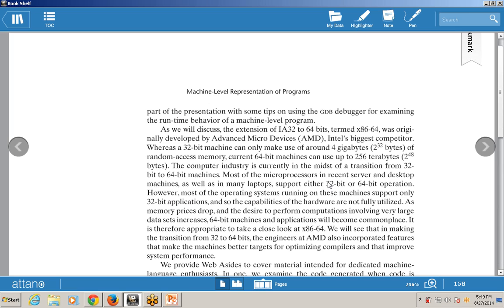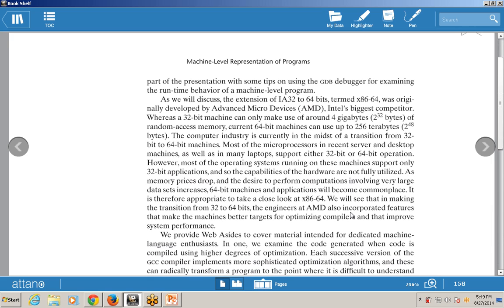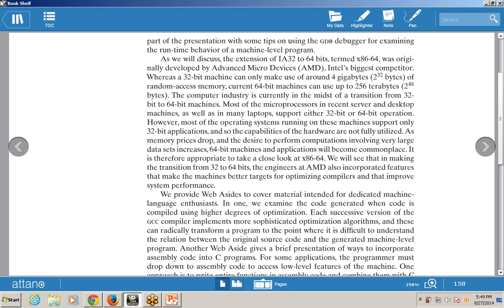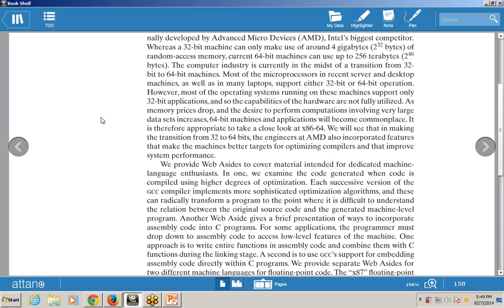This says most of the microprocessors in recent server and desktop machines, as well as many laptops, support either 32-bit or 64-bit operations. So the main crux is that there are two types of assembly language, that is IA32 and x86-64. IA32 uses only 32-bit addresses for instructions and data, and x86-64 uses 64 bits for instructions and data. That is developed by AMD, Advanced Micro Devices.